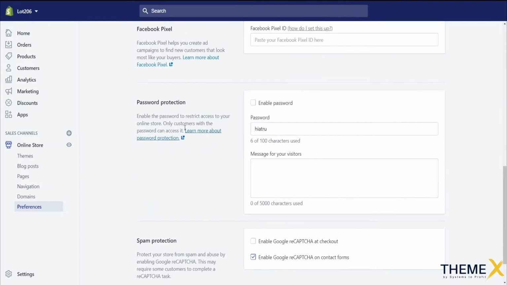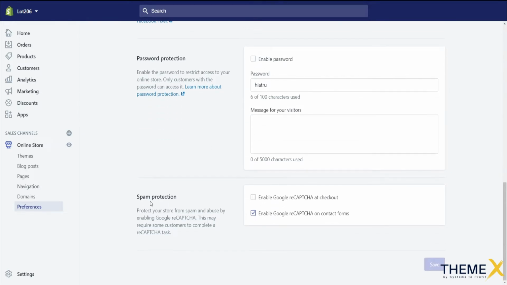Okay, the password protection. If your store is ready, then you can have this unchecked. If your store is not ready, then you want to have this checked. Okay, so very straightforward. Last thing is the spam protection.